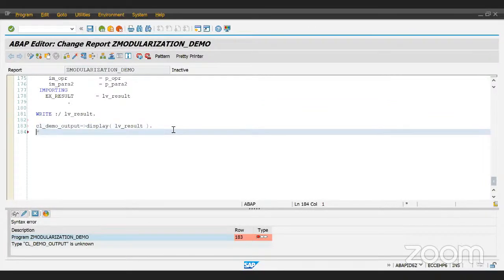Okay, so the first question, how to create a drop down. You can create the drop down in the selection screen itself. There is a keyword available for that. If you want, I can share that with you.